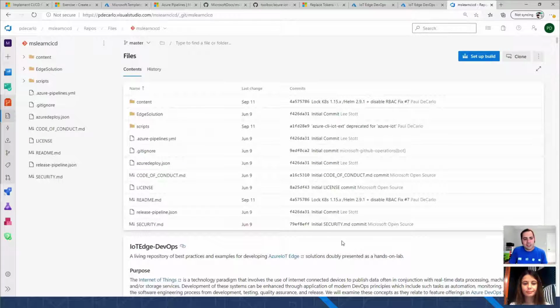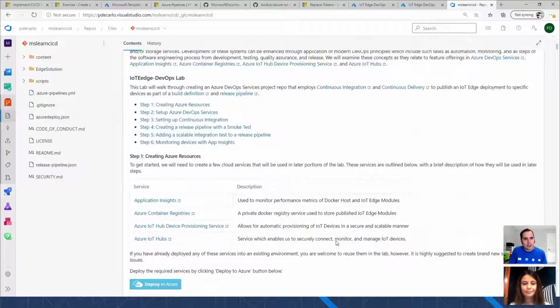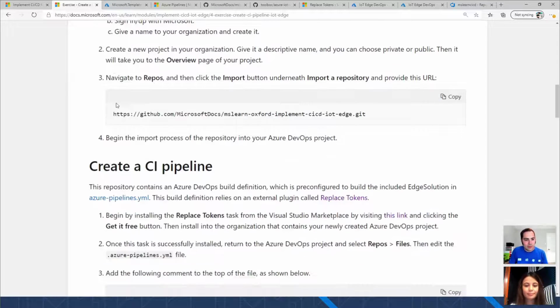How's things look here, Aisha? It looks like we brought everything in correctly. Yeah, we got the code into our DevOps. Yeah. And I just got a notification on my phone that says import successful, so that is great. We know we've got what we need.